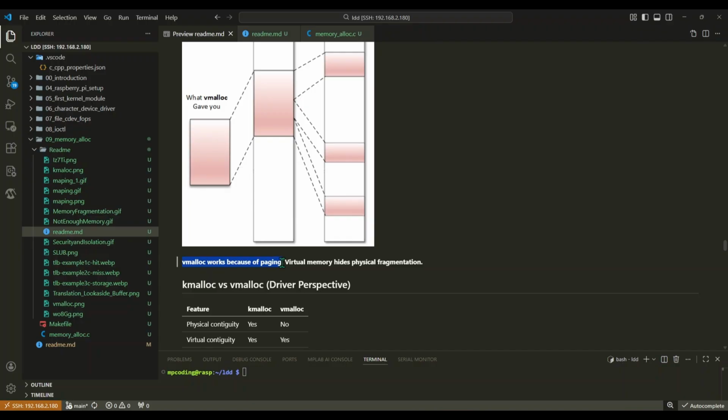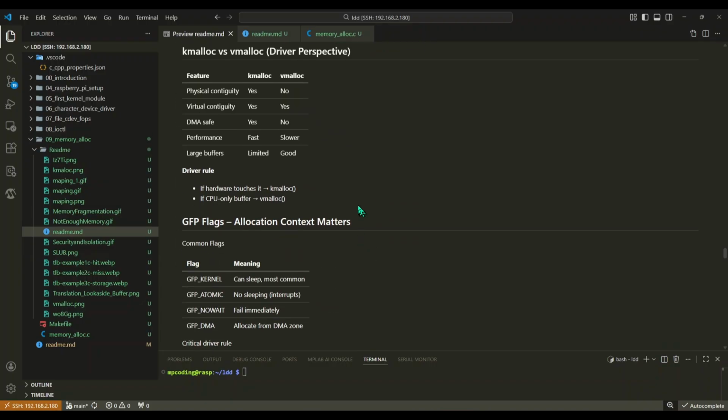Vmalloc works because of paging. Virtual memory hides physical memory fragmentation. A simple rule of thumb is this. If hardware needs to directly access the memory, use kmalloc. If the memory is used only by the CPU, use vmalloc.